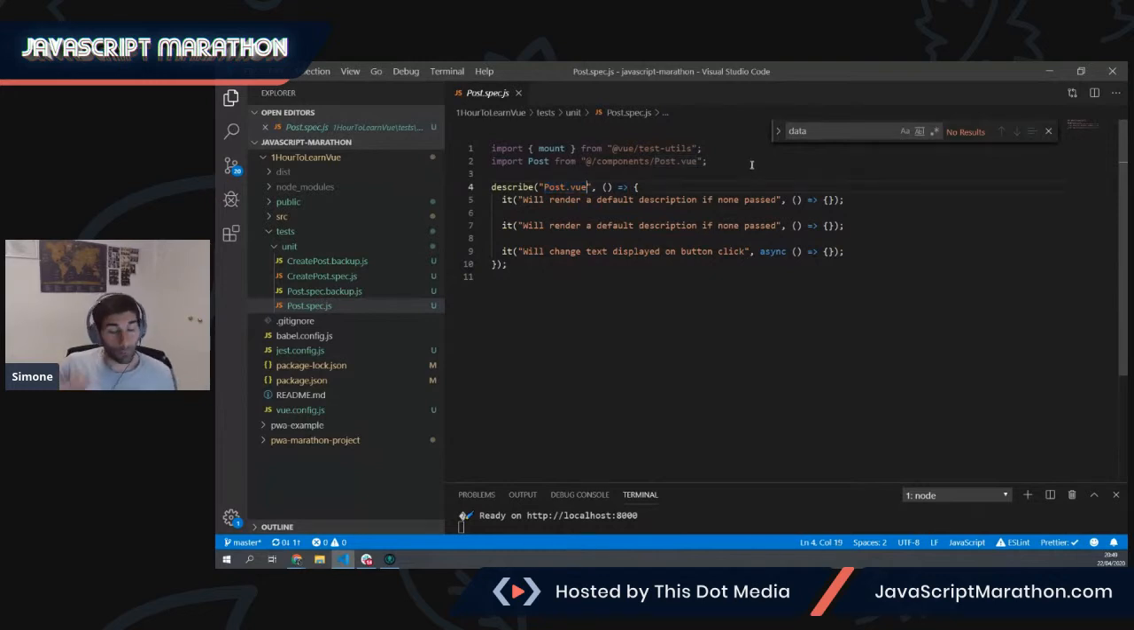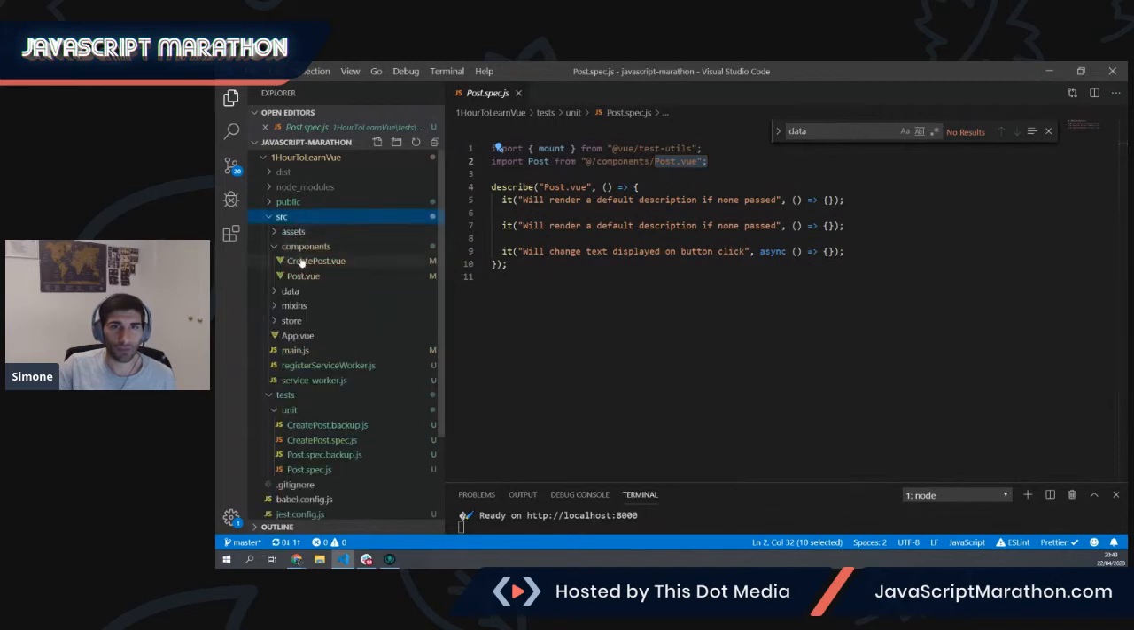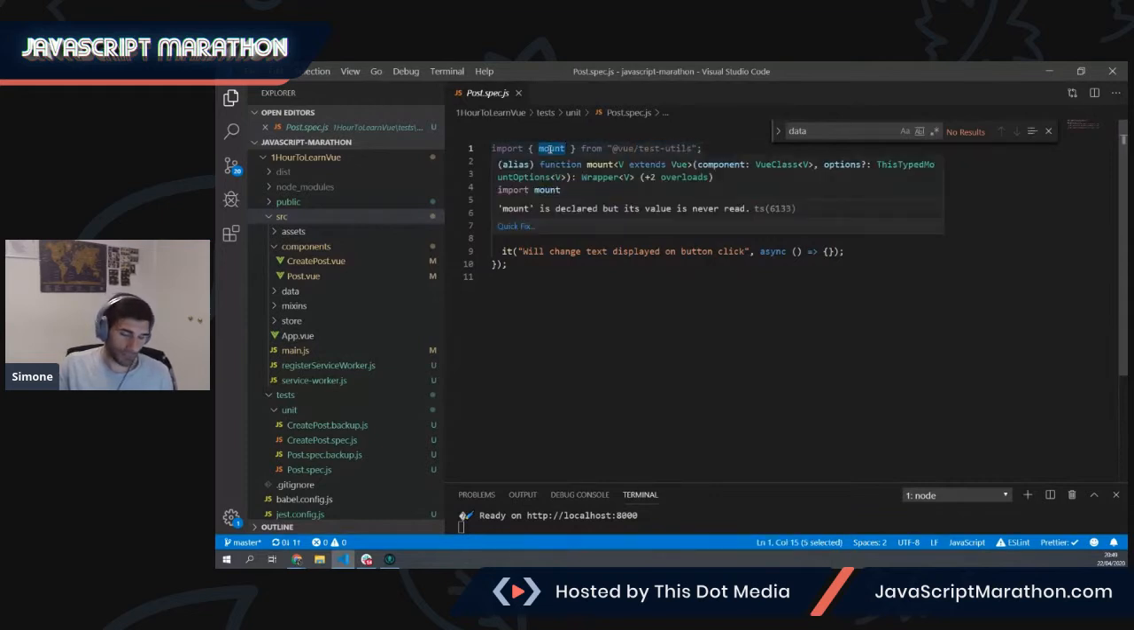To work with Vue.js, you are going to import the component itself. So if you go in sources and then components, we have a component called post, and then you're going to use test-utils. To start with, we're going to use mount, which allows you to mount a single component. Your application starts with app.vue, and then you may have a big page and then small components within each other. Mount allows you to take a single component and mount just that specific component.